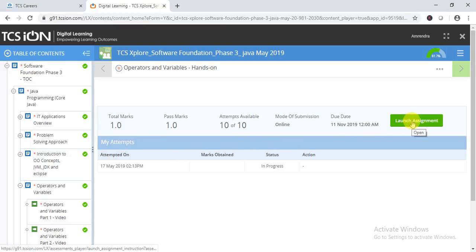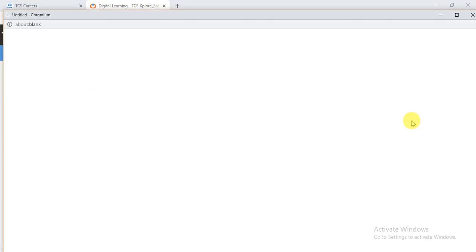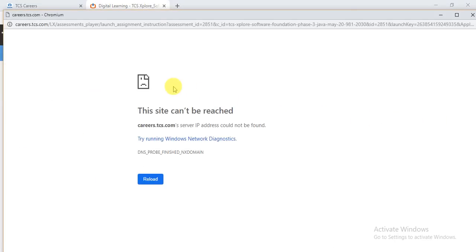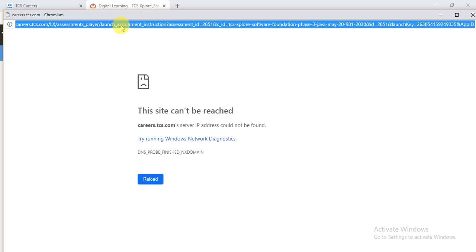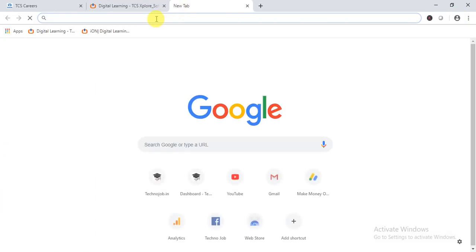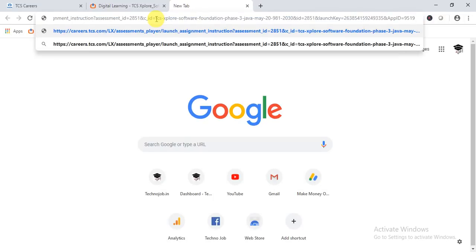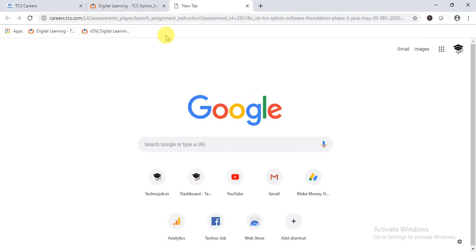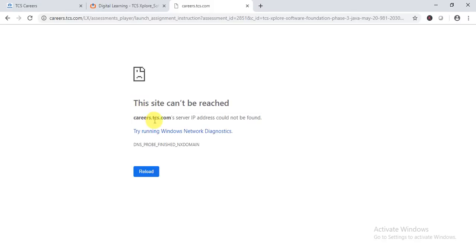So for launching the assignment, click on launch. So it is redirected to another page. So here again it is saying this site can't be reached. Again what you have to do is just click on the URL and copy it, and paste it in another tab. I paste it in another tab. Again it is saying the site can't be reached.